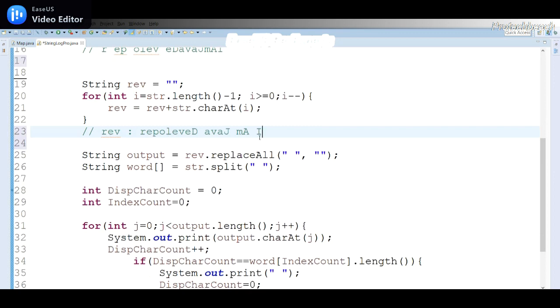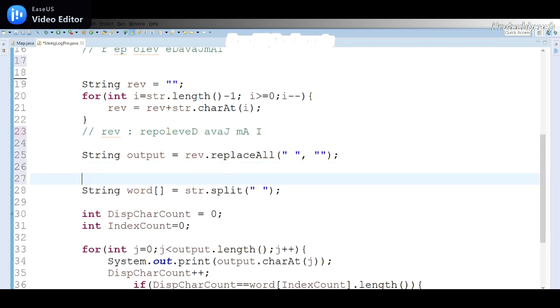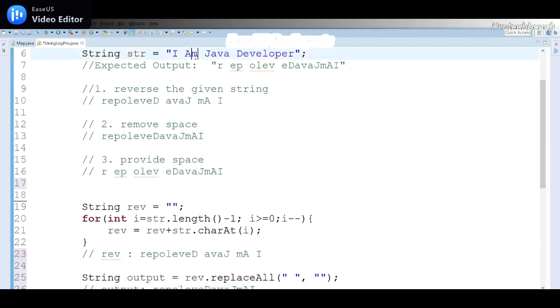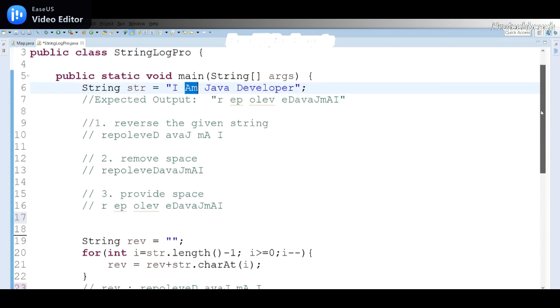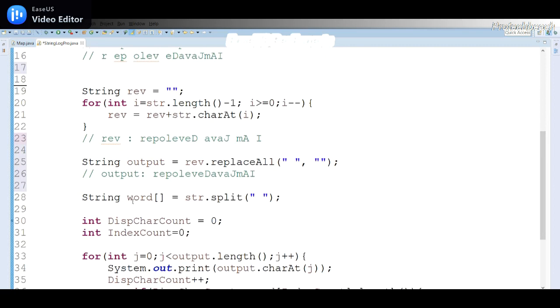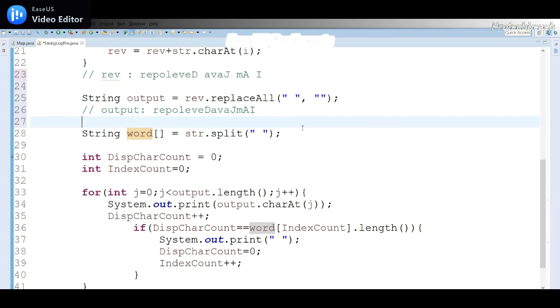Okay, now the next step is I need to remove these spaces. That's why I have written this. Whenever I get a space, I am just removing it. So what is the output of the output variable? The output variable has this output. Now, as I mentioned earlier, I need the number of characters available in each word, right? That's why, as I gave in the example above, I am taking the string word and splitting with the double space.